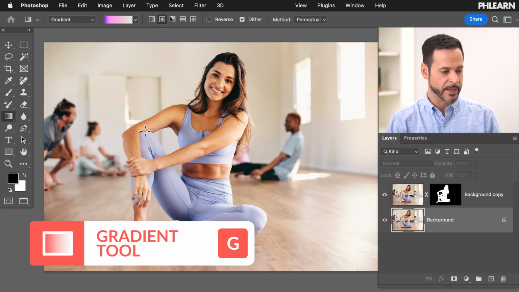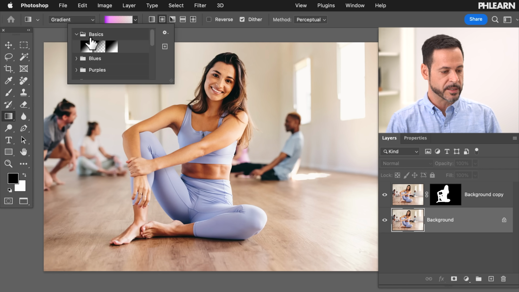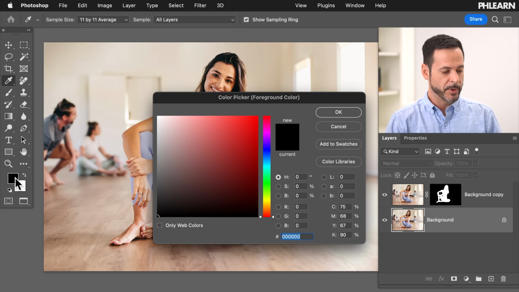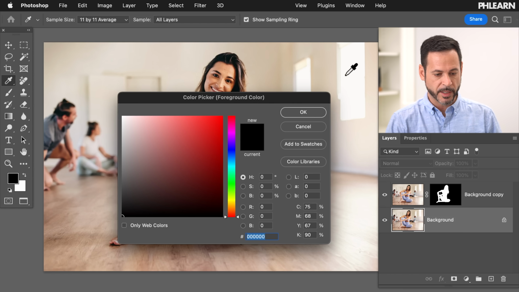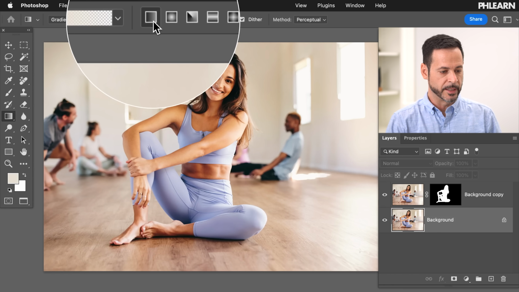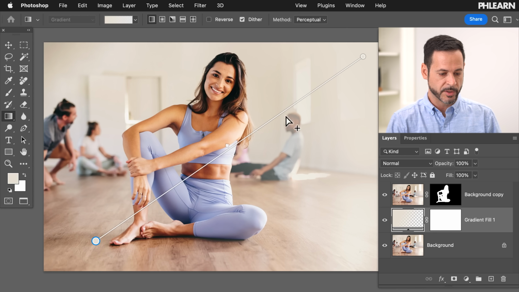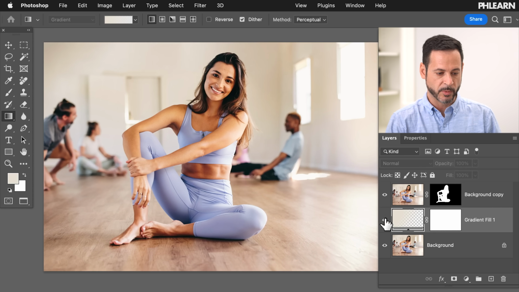We're going to hit G for the gradient tool. Okay, and here is my gradient again. You can go through your basics. This is our foreground to transparent. If we know we want a foreground color to transparent, you can just click on that. I'm going to click here on my foreground color and choose a light color, something like that. And then we're going to use our linear gradient. So let's click and drag out there. Boom. And there we can see it's bringing my foreground color to this transparent color. And here in my layer dialog, you can see it's behind my actual subject.